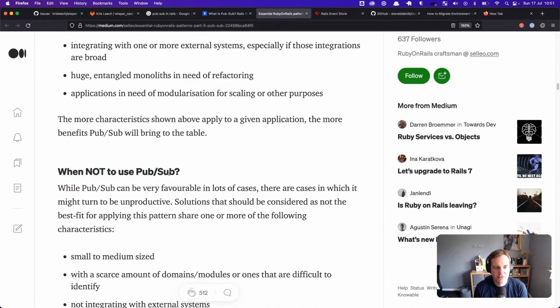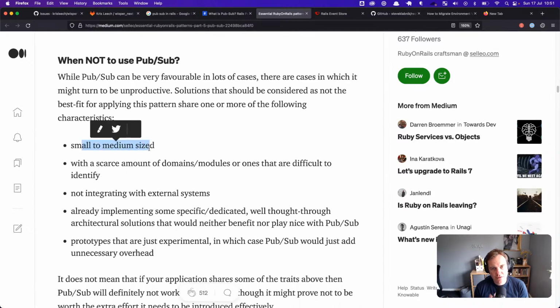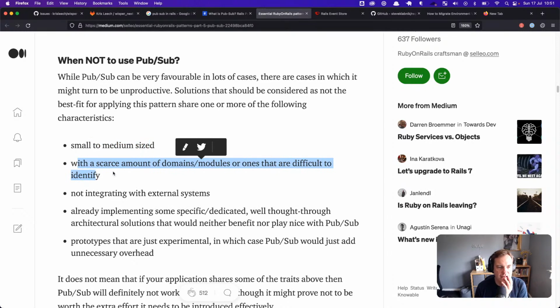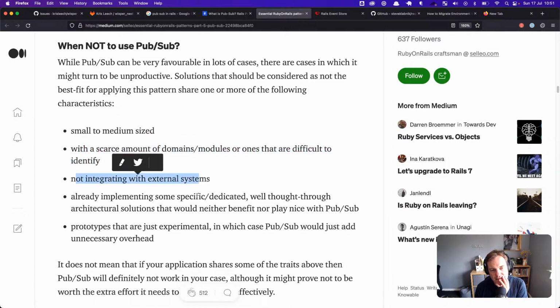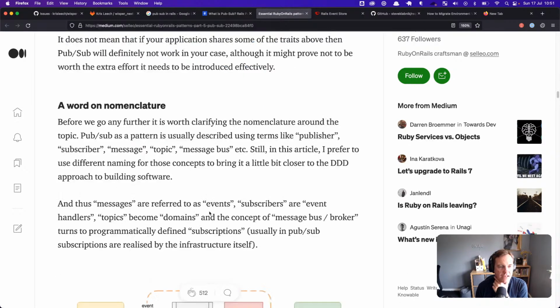When to use it. So here is some of the stuff I was just coming on to at the end. So when not to use this. If you're a small to medium-sized application, you're adding that additional complexity but maybe you don't need that. Like you're making life harder for other engineers who might read your code. Scarce amount of domains and modules, that's sort of the same idea, like the complexity. Not integrated with external systems, so if everything is happening in your code base, do you need to go as far as that? Already implemented something alternative. Prototypes that are just experimental, in which case PubSub would just add unnecessary overhead.